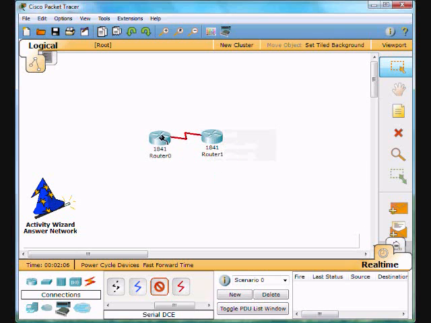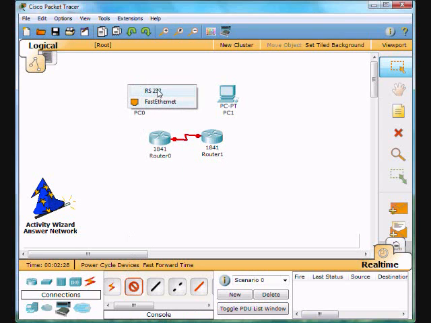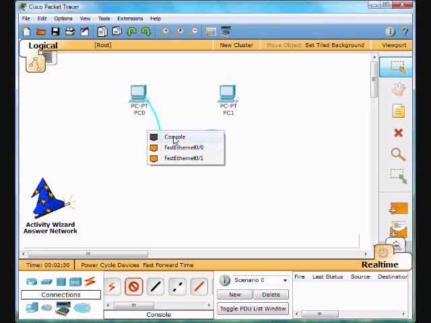So I'll go serial 0/0/0 to serial 0/0/0. And then I need some hosts. So let's drag a computer up here. I'll drag another computer up here. All right. We'll go back to my connections. I'm going to slide over. I'm going to hook up the console port. So RS-232 to console.